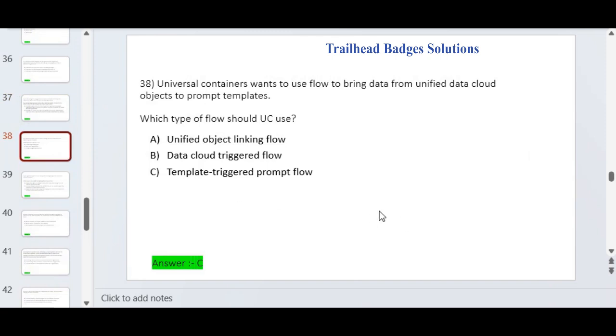The next question is: Universal Containers wants to use a flow to bring data from Unified Data Cloud objects to prompt templates. Which type of flow should UC use? Option A is unified object linking flows, option B is Data Cloud triggered flows, option C is template triggered prompt flow. So the right option is C.